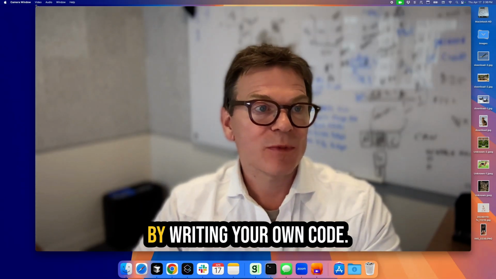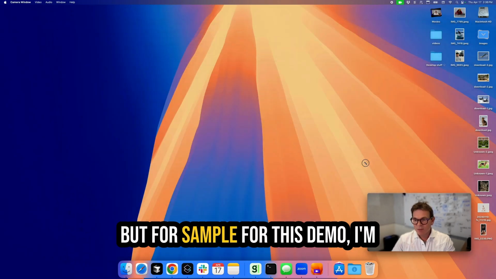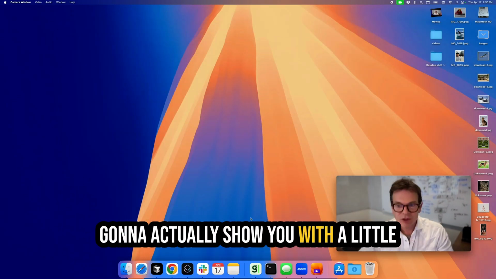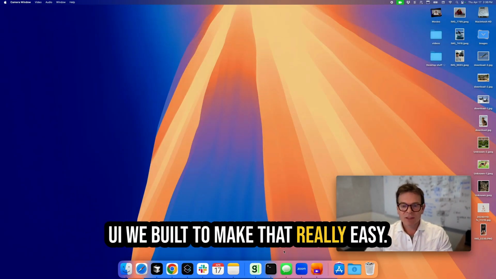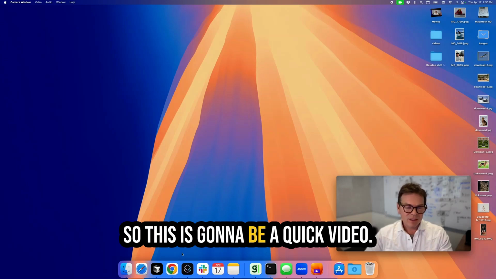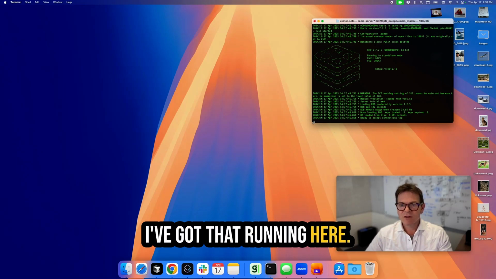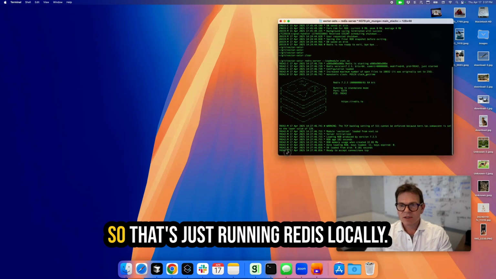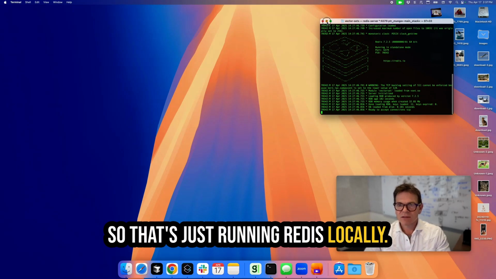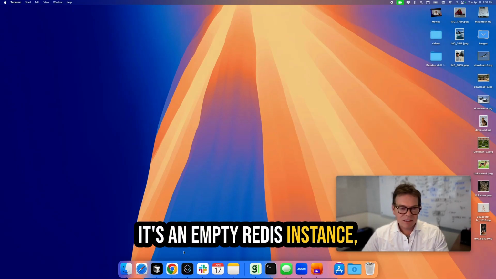Of course, you can do this just by writing your own code. But for this demo, I'm going to show you with a little UI we built to make that really easy. So this is going to be a quick video. First, I'm going to run Redis. I've got that running here. There you go. Okay, so that's just running Redis locally. It's an empty Redis instance, so there's nothing on there.